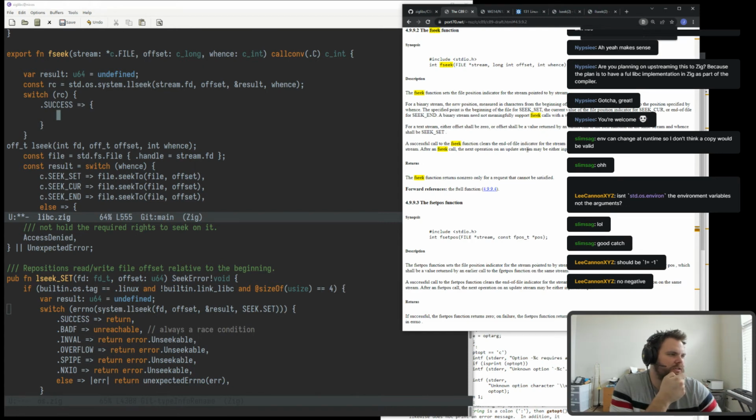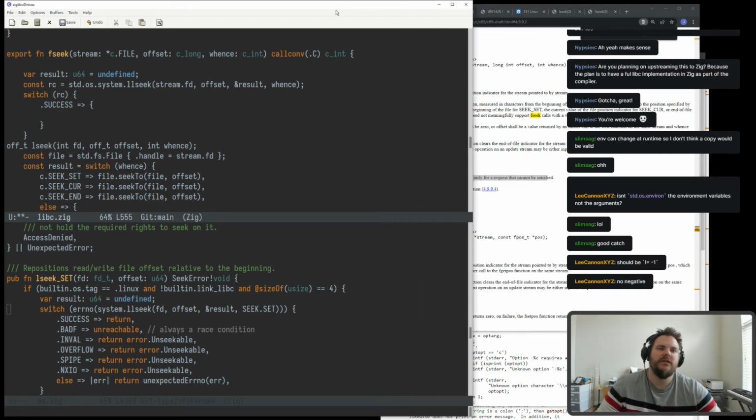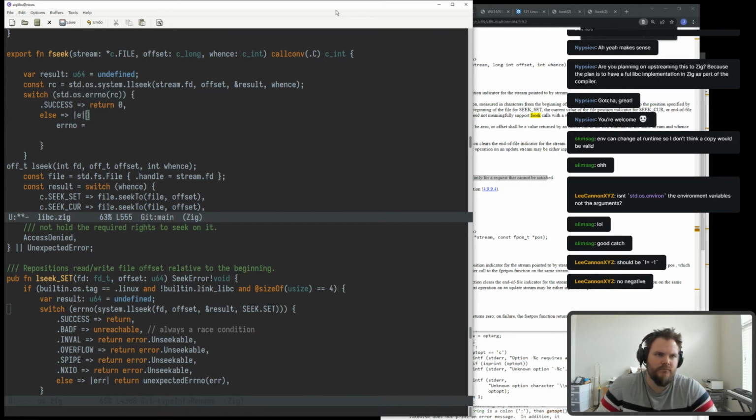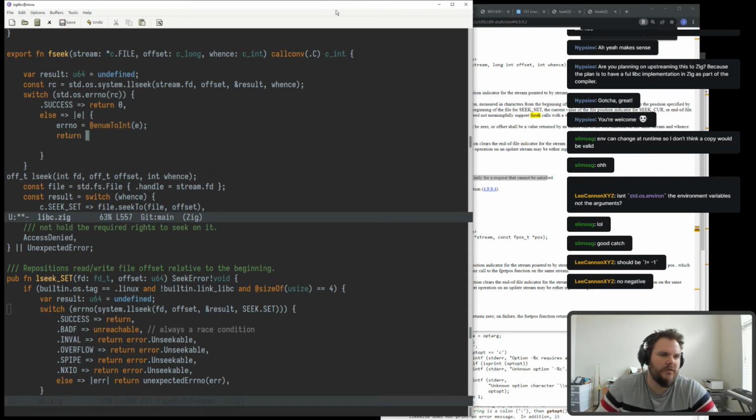A successful call clears the end of file indicator and undoes any of the ungetc function. It returns non-zero only for a request that cannot be satisfied. Okay. So on success, we will return 0. Otherwise, we will set errno equals, and return, I don't know what we return, like maybe -1.